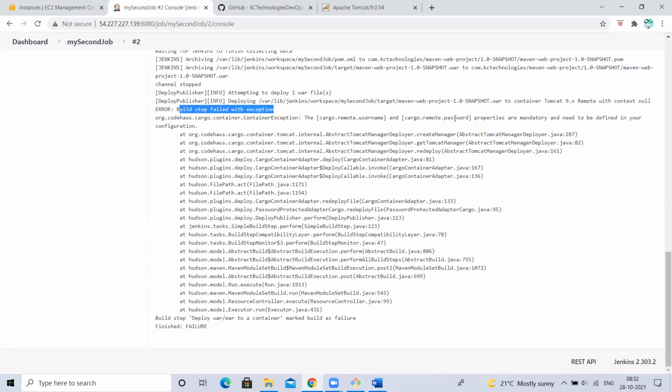What is the reason? You see here, the reason you can see here. Container exception. Something it is giving. Container exception: cargo.remote.username and password properties are mandatory and need to be defined in your configuration.